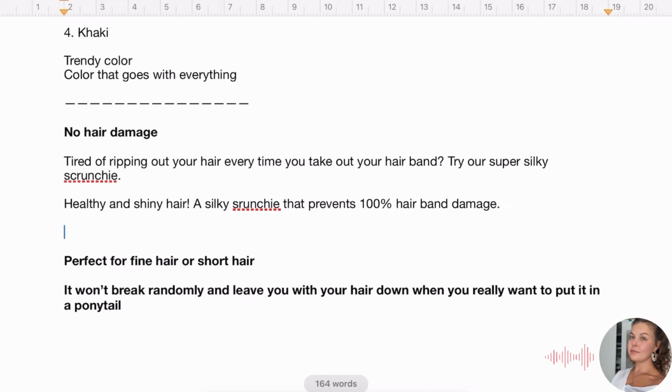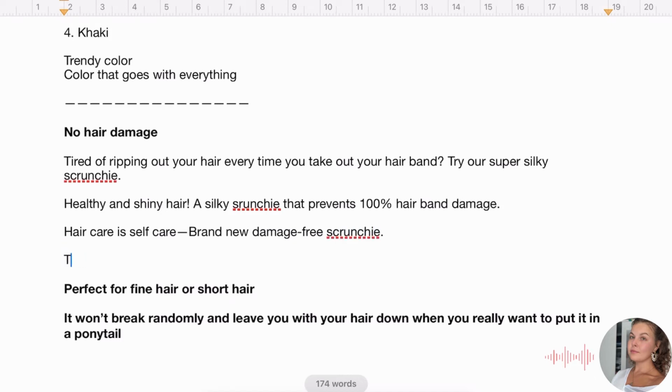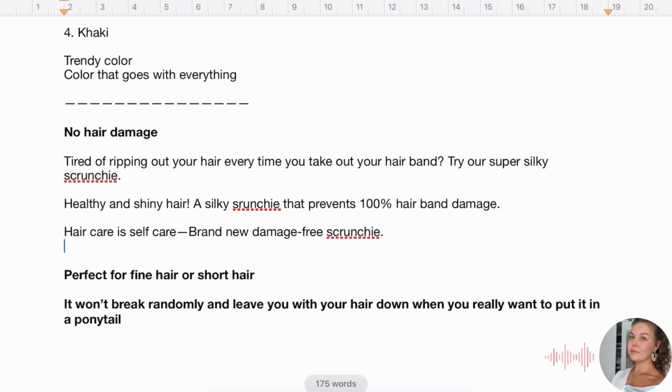Then another one could be something like, we could say hair care is self-care. Brand new, damage-free scrunchie. Okay, let's just leave it like this. I'll just come up with 3, but you could keep going and keep going. Do you understand? You can literally just come up with many different ideas.